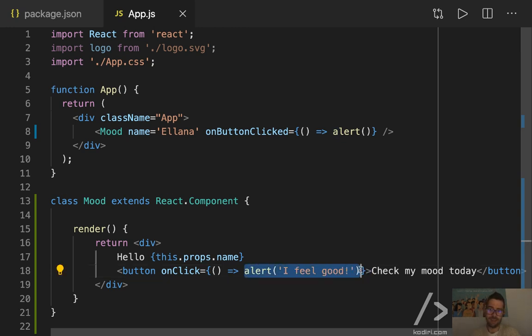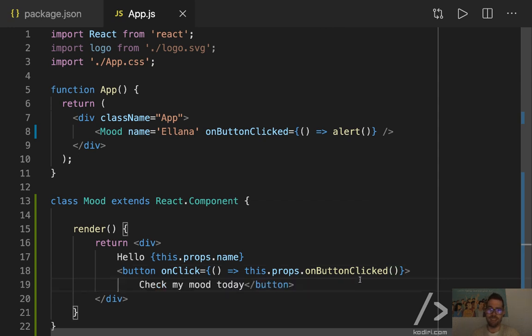Well, here we can type this.props. Can you figure out what we are missing here? That's correct, Darius. onButtonClick. And now we can display whatever message we want, like "hello, Darius."